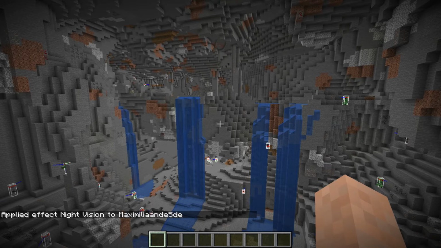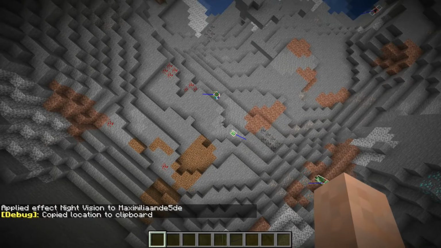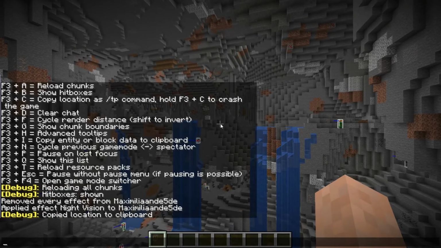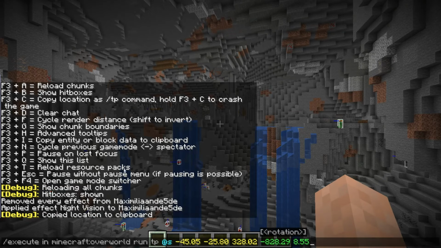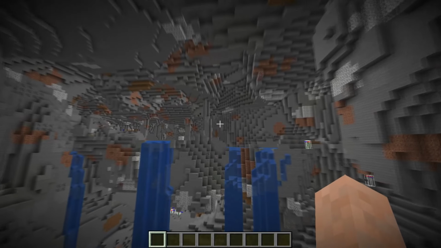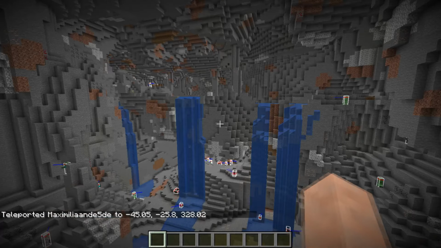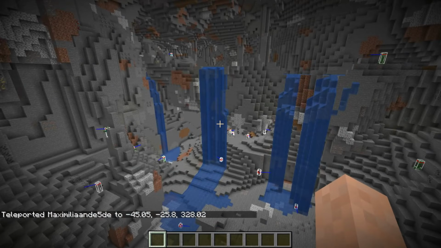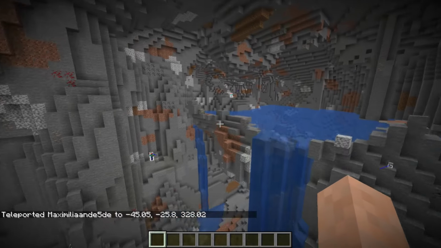Next up we have F3 and C, and this will copy your exact location to your clipboard. So if you open the chat and press Ctrl V, as you can see, it will get the exact command we need to teleport to the exact location we were just at. So we can move away and type in this command, and it will bring me exactly there. Now this will actually work in different dimensions as well.